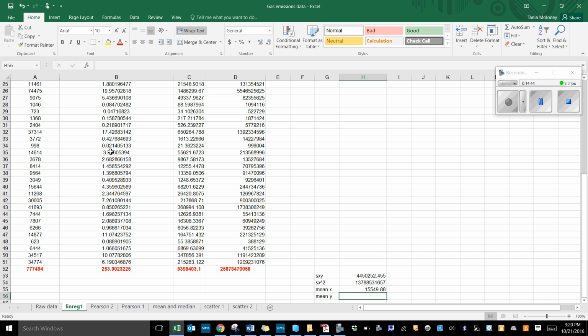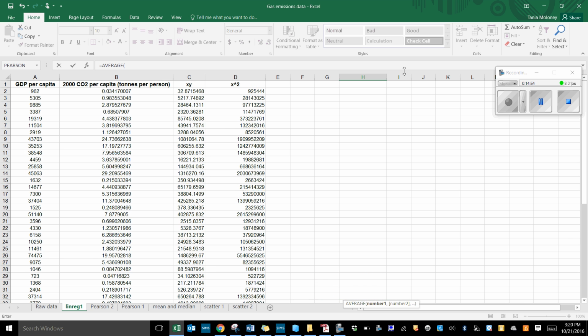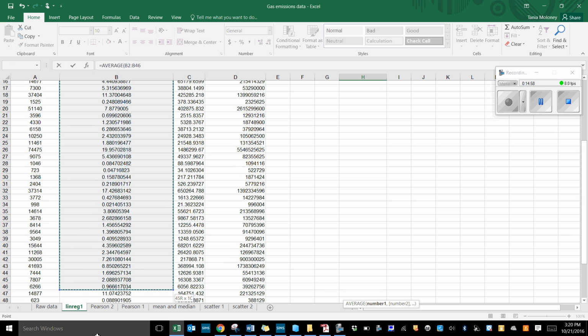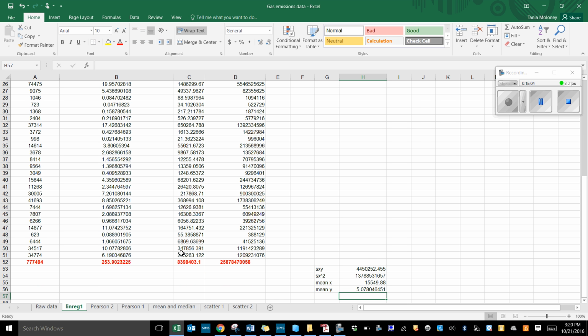Now we've got to get the average Y. So go equals AVE, average. Now let's select our numbers for Y, don't select the titles. As you can see, these are much smaller numbers. Only, don't go to the totals. There it is. So that makes sense. An average y value could be something like 5 point something. So here you've got the mean of x and the mean of y.